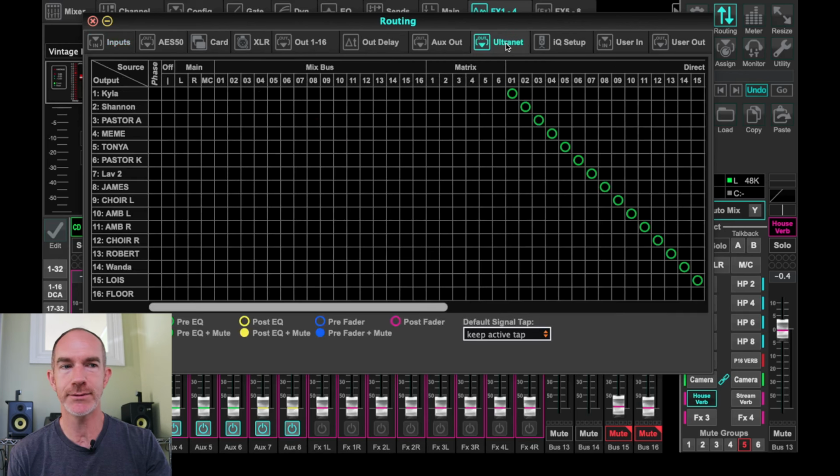We come down to Ultranet, and this is where we can now select one channel. Let's say we're going to send it on output 16 into our P16s. Then we would come over here, we would find bus 10, we would select it, and notice now that it says P16 Verb. So we've routed inputs into a bus for reverb.